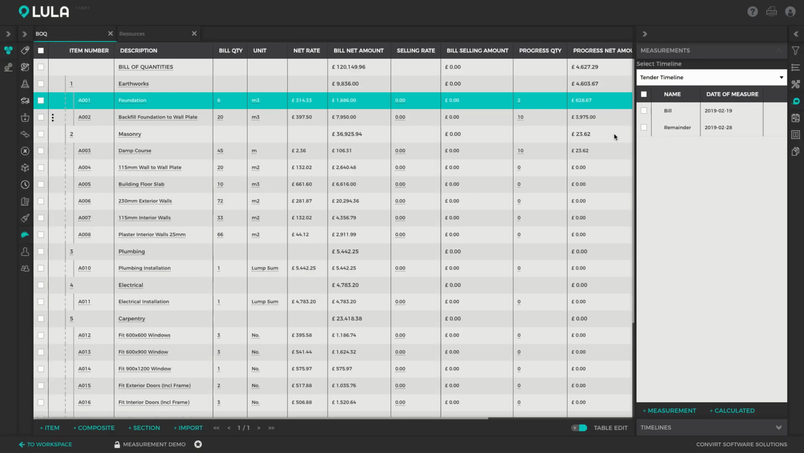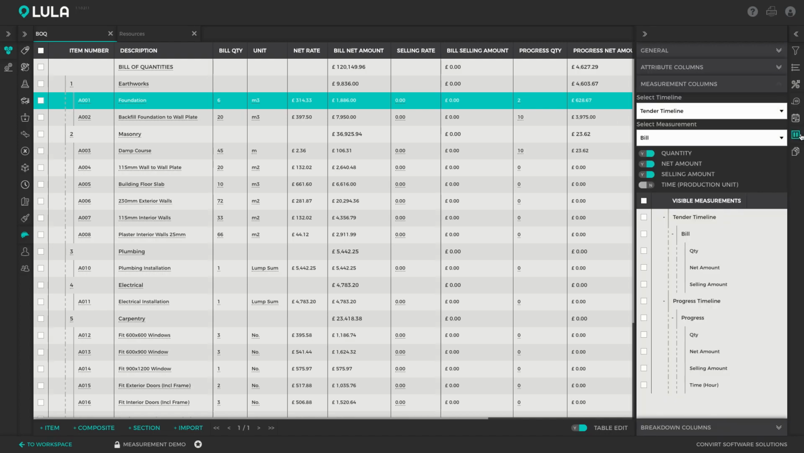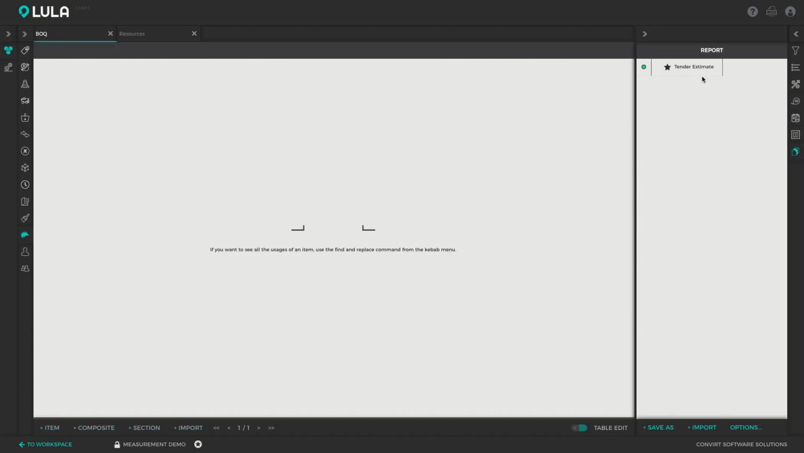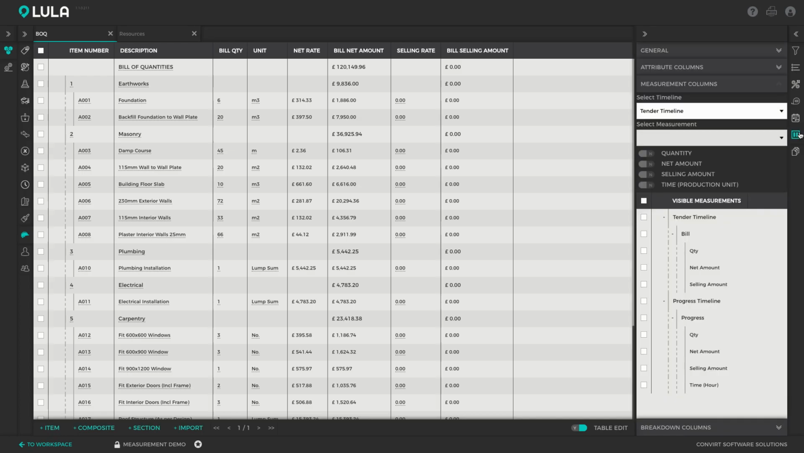Done. Okay, so under columns now, let's just first switch this back to the tender estimate. So under columns, I'm going to choose my remainder measurement and have a look at the quantity. So here we can see we've still got to process 4 cubes of the foundation and 10 cubes of the backfilling still needs to happen. All right, and now we can run reports against these. So we can, for example, see how much resources we still need to procure until the end of the project and how much budget we still have left.